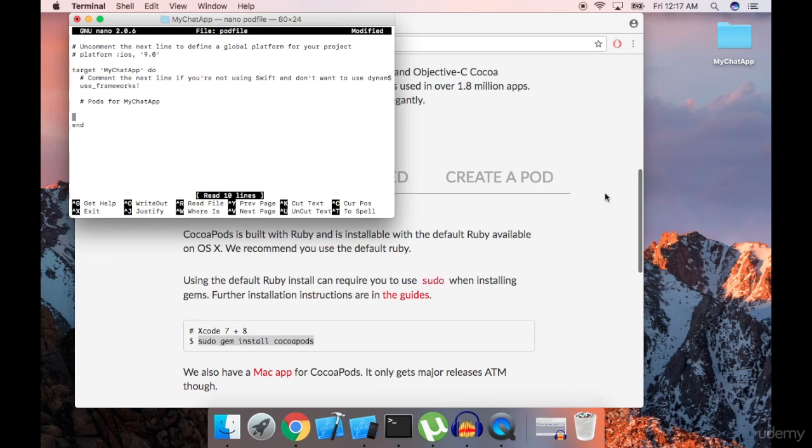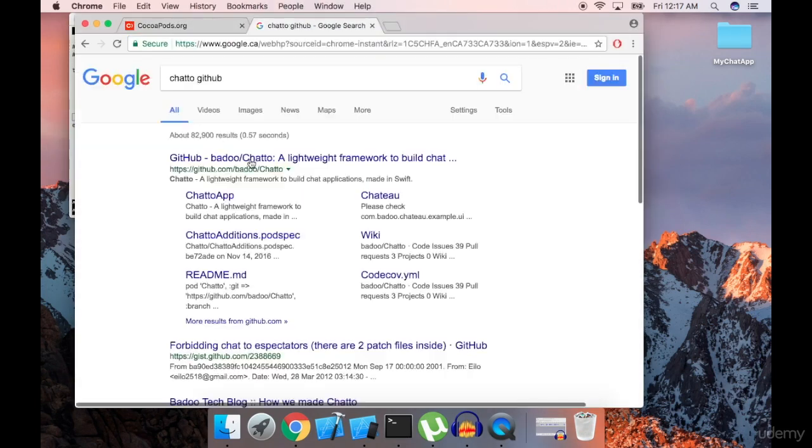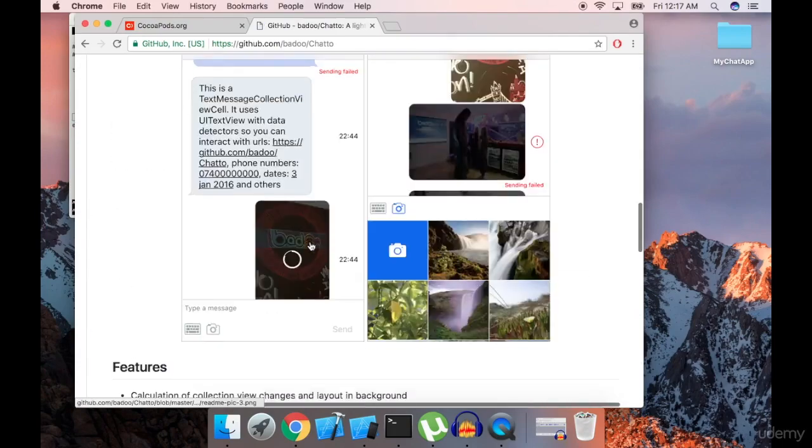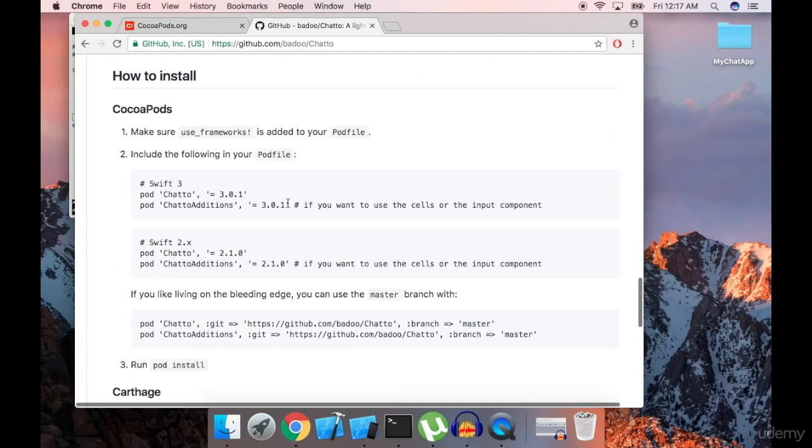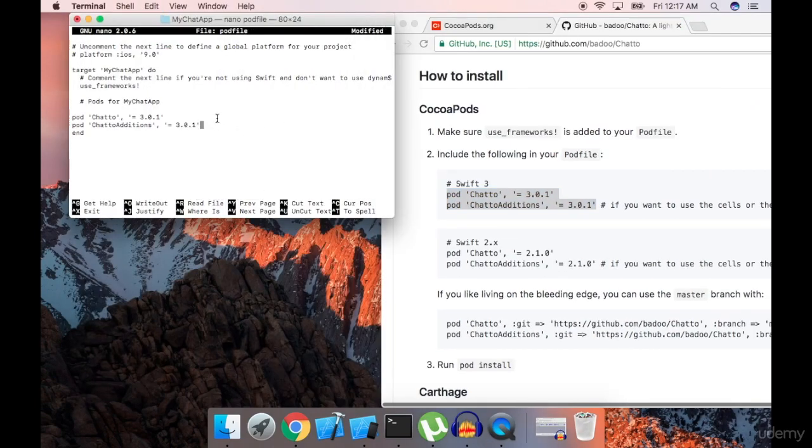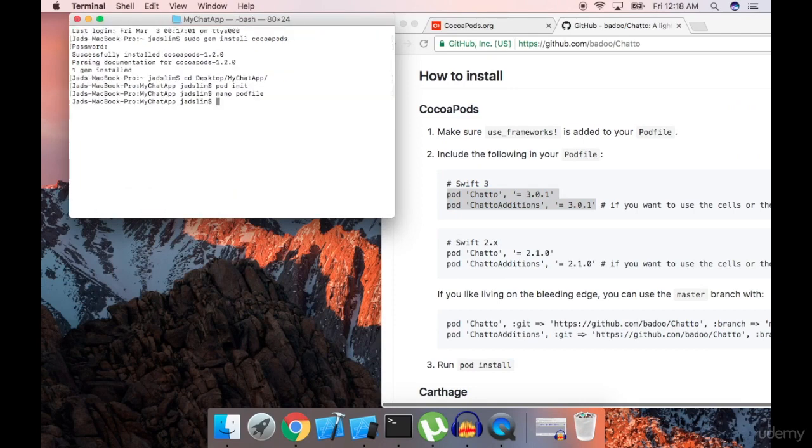To find the pods, go to the Chatto GitHub page and copy these pods into your Podfile. Once you do that, exit with the commands Ctrl X, press the Y key to save, and press Enter.